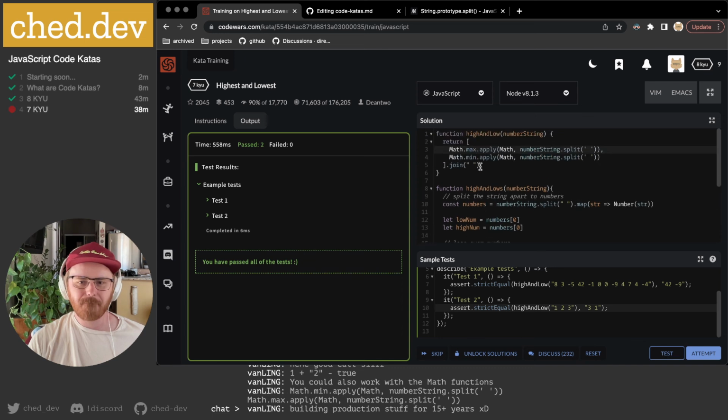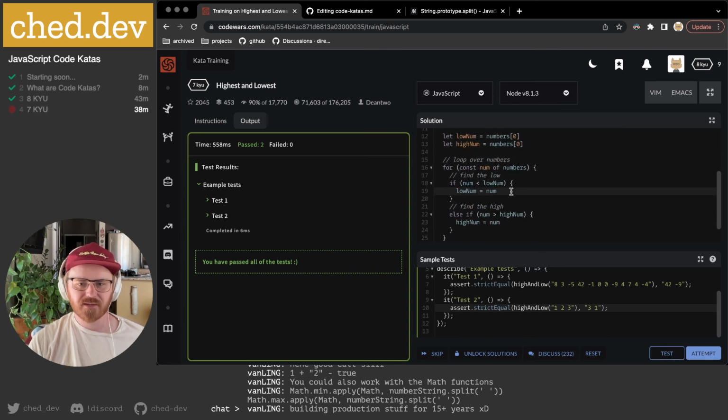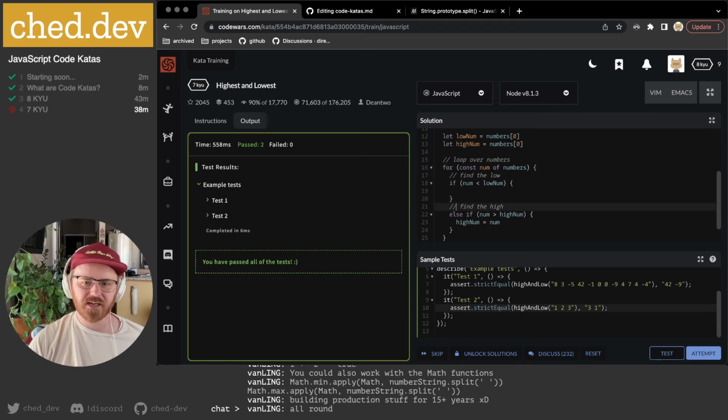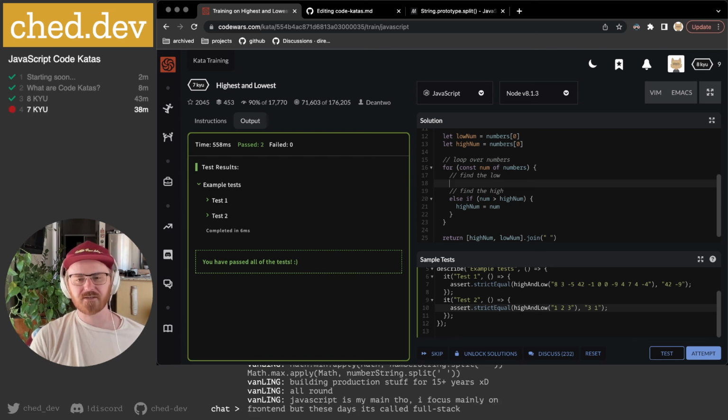So math.min and math.max allow you to do this. We could take low num, and instead of doing the if check all around, cool. Yeah, I built some websites, HTML, CSS stuff, and then I started doing PHP work for a long time. And then JavaScript came to the front end, and I switched to JavaScript because I'm mostly a front end developer, but I do full stack stuff.